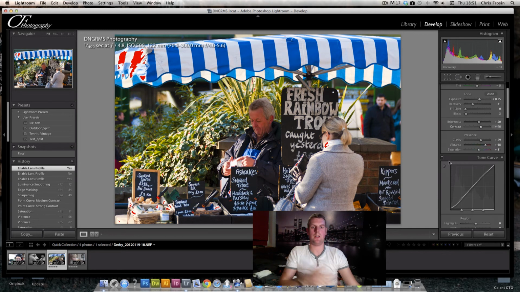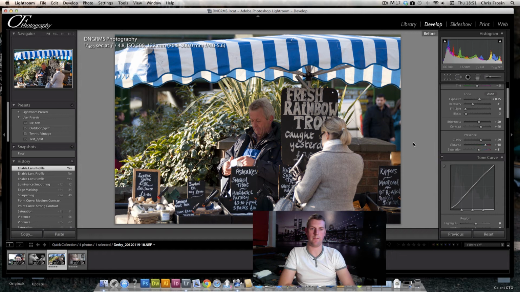Okay, so that's that image done. We'll have a look at the before. Just turn off that highlight clipping. Have a look at the before. Very, very flat. You'll see that distortion coming in. And the after. There we go.